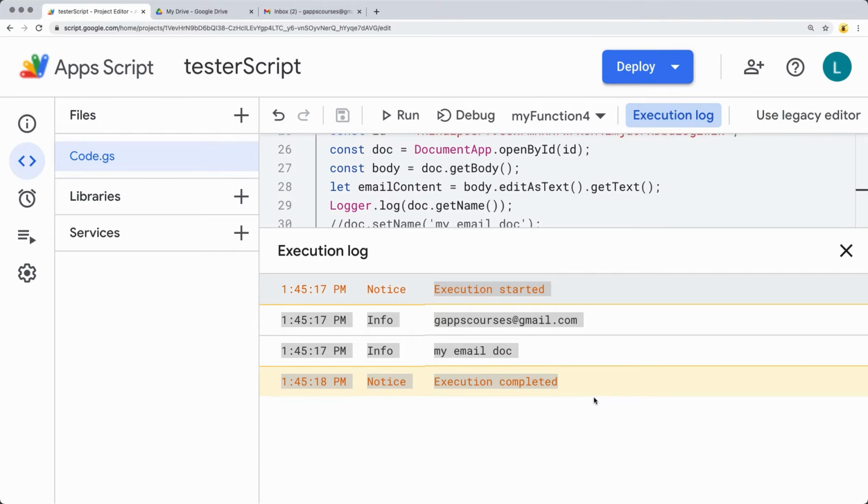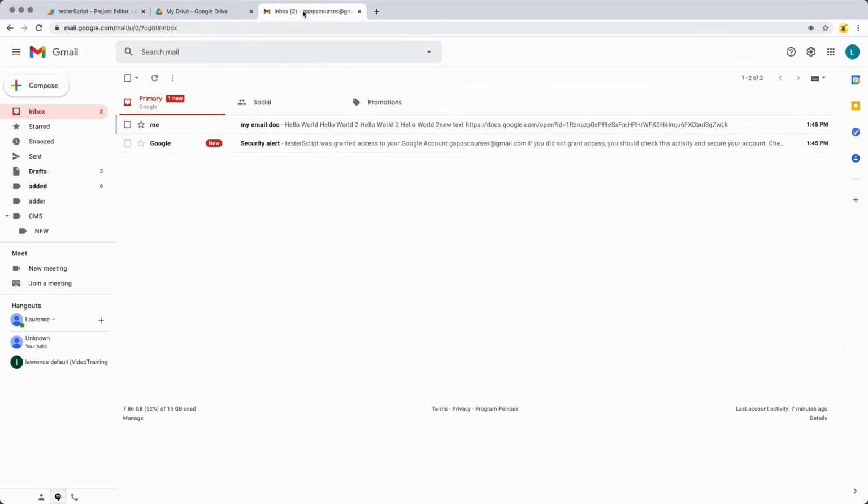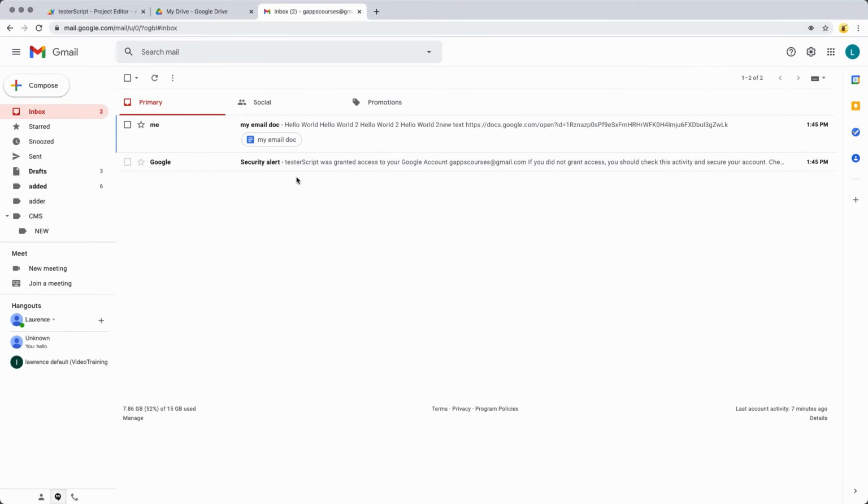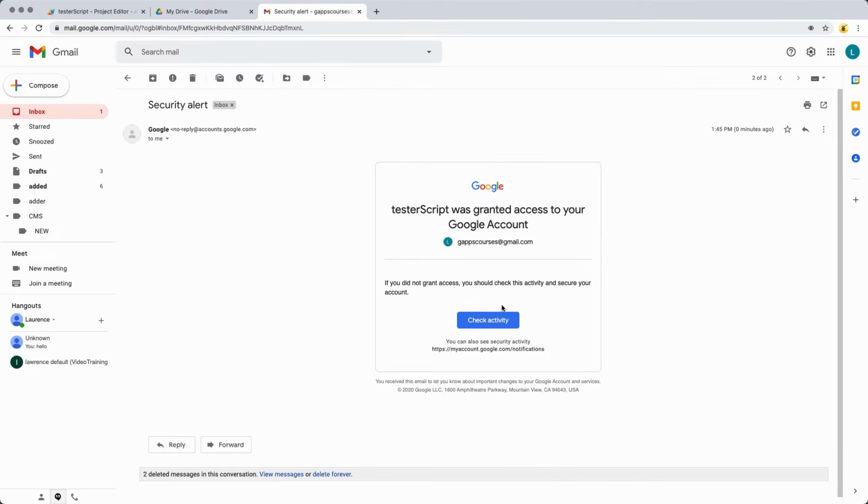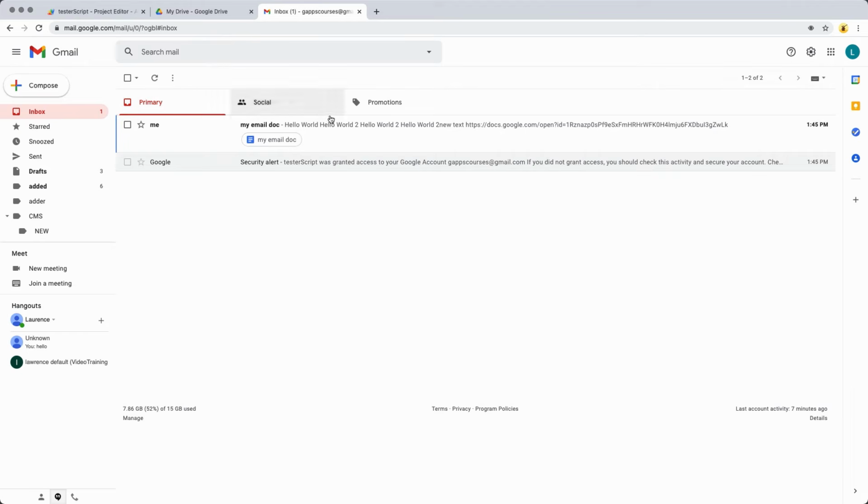So it looks like everything executed properly. Let's go over to our Google Drive. And of course, every time you accept permissions, you get a security alert that gives you more information, saying that the tester script was granted access to your Google account. This is just a security feature within Google: every time you grant permissions, you're going to get an email. And then here's the email that we sent.